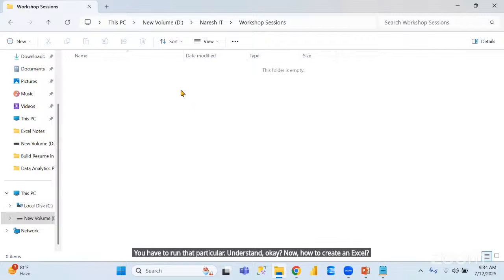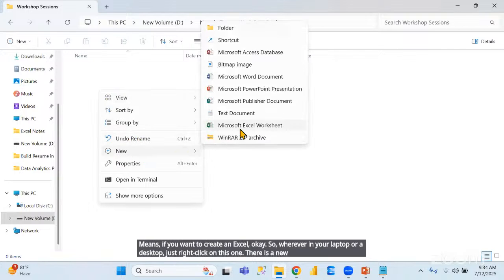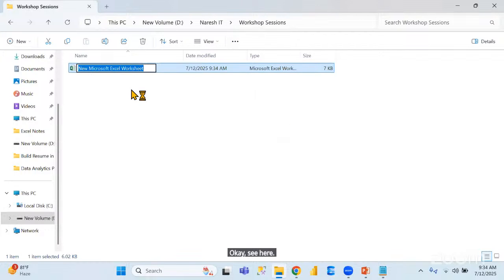Now, how to create an Excel? If you want to create an Excel, wherever in your laptop or a desktop, just right click. There is a new option. Did you see Microsoft Excel worksheet? See here, this name is there. Suppose I give the name Workshop one. Once you give this, you just need to open this particular worksheet.